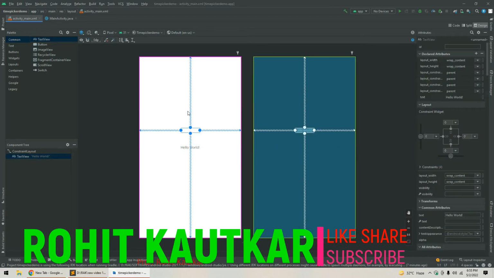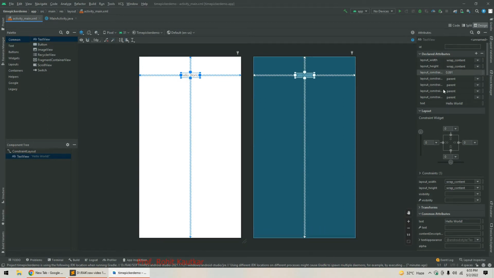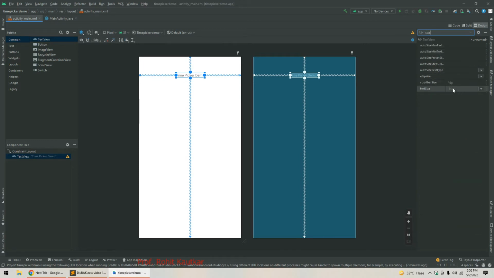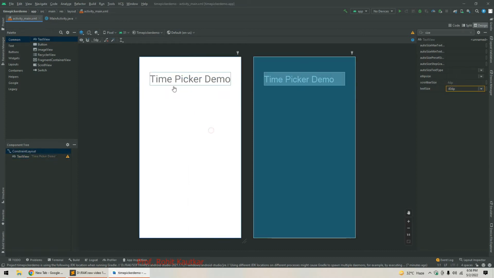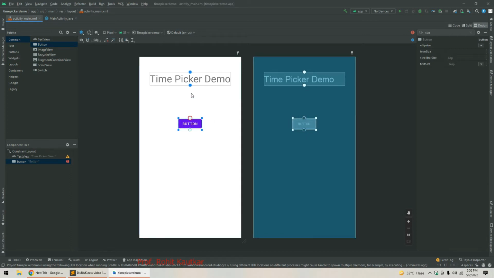We will try to create the GUI. I will take this hello world to the top of our screen, and I'm going to change its text to TimePicker demo, as well as modify its size. Okay, next to that we are going to add one button over here, and now we will set the constraint of this button.